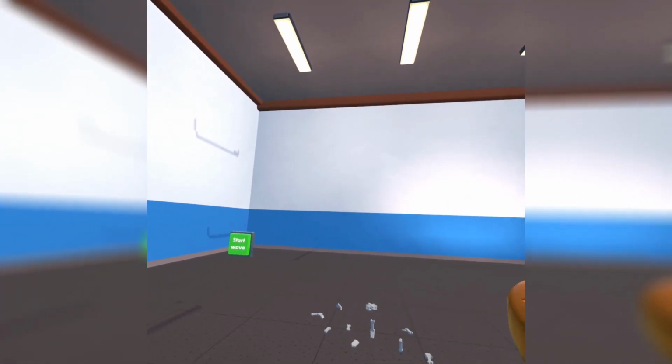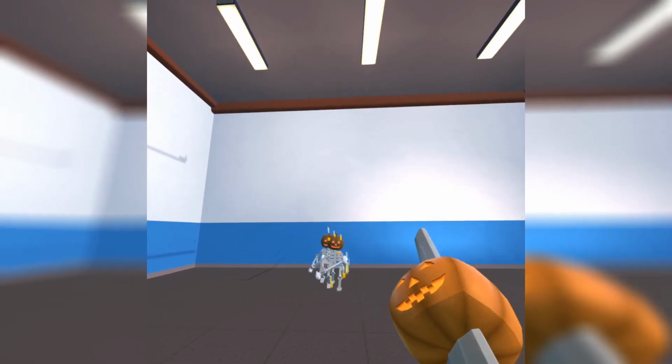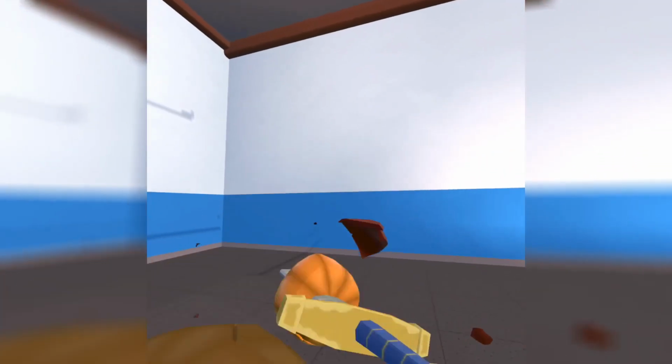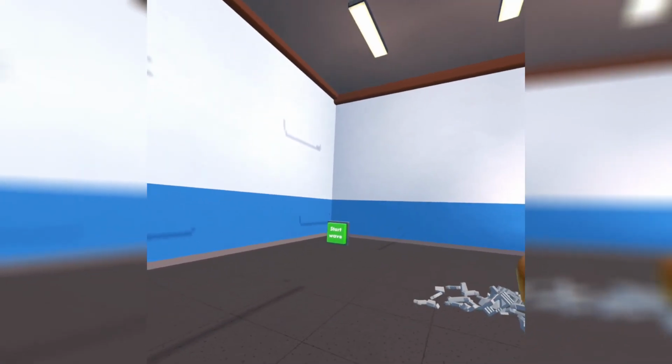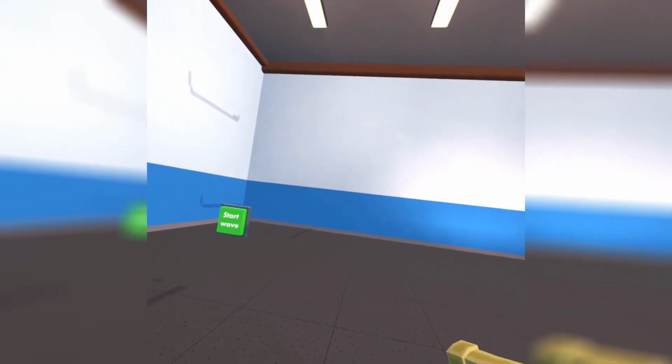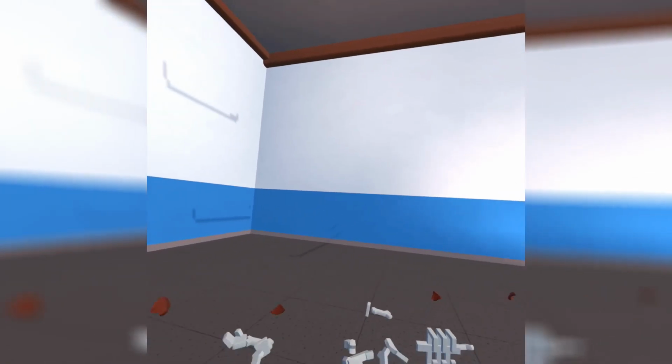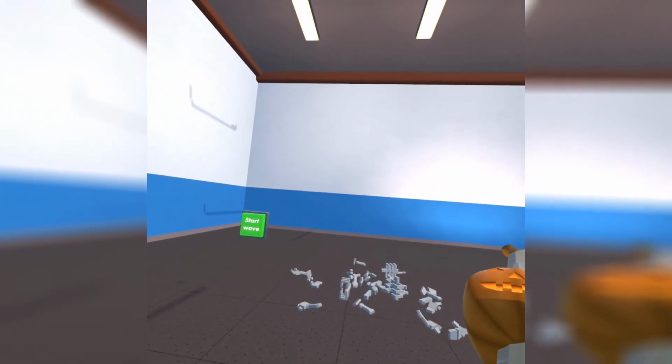So after 5 seconds, it will spawn 2 of them. And then after 5 seconds, it will spawn 3 of them. And it will keep going until it reaches 10, and there you go.